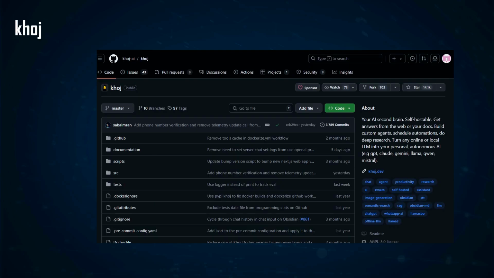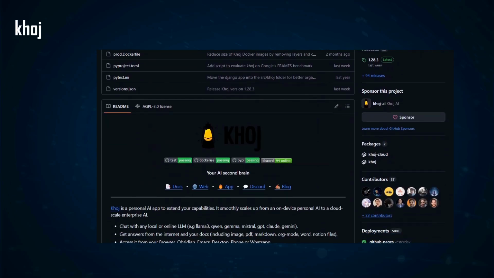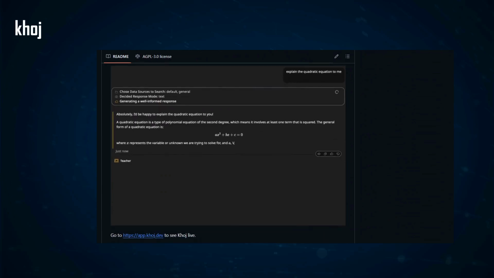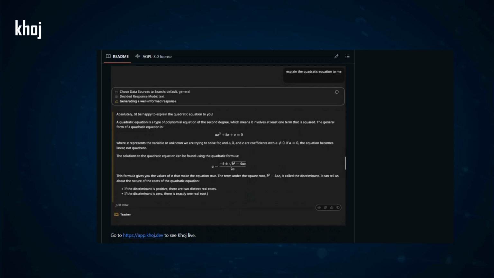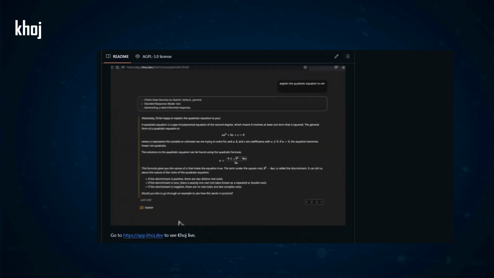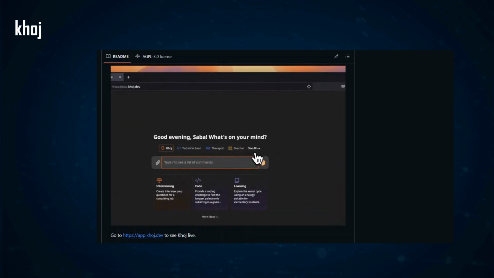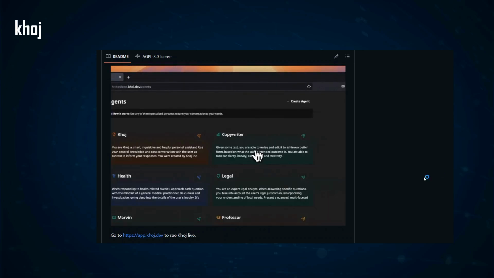Also trending this week is Kahoj, a personal AI assistant. Kahoj is a chat environment in which you can retrieve answers from both the internet and your personal documents and automate repetitive tasks. It can act as an AI assistant, finding relevant information with semantic search, generating images, and even giving you personalized updates.